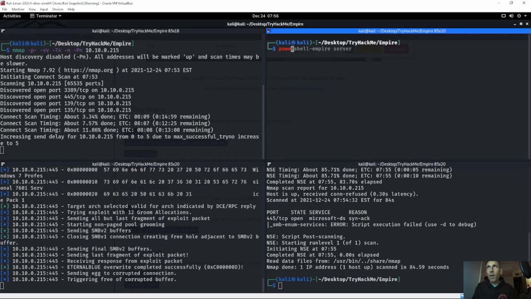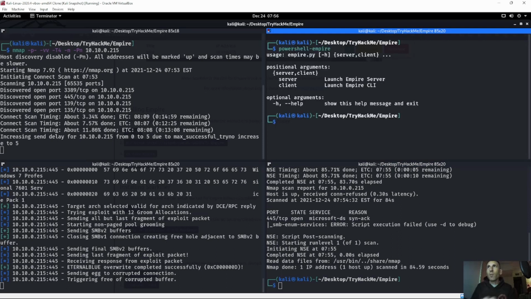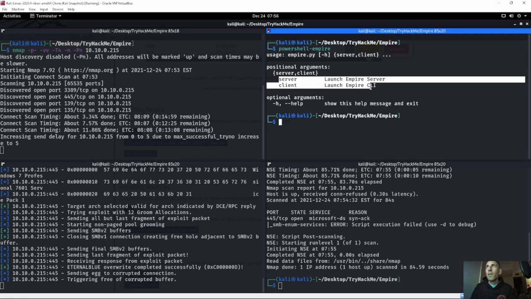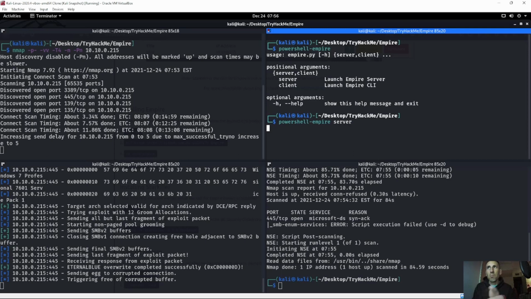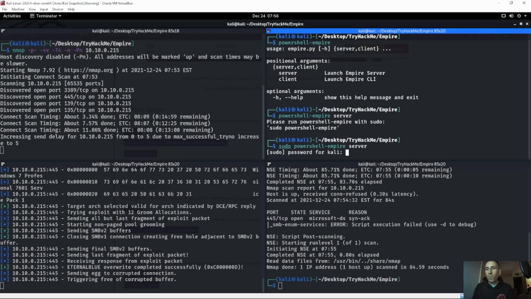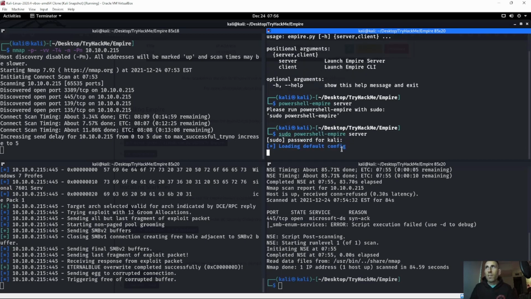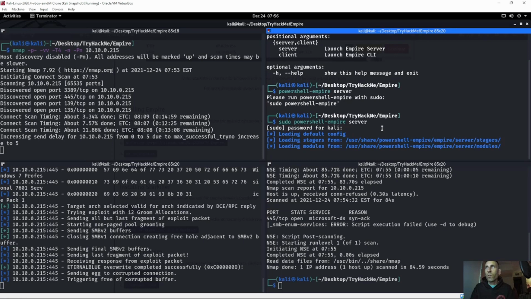But if I do PowerShell Empire server, or PowerShell Empire, and you say, hey, am I a server or am I a command line interface client? Right, so I just type in server, or sudo. So I'll do a sudo PowerShell Empire server. And I'm just going to let that run through and do its thing.